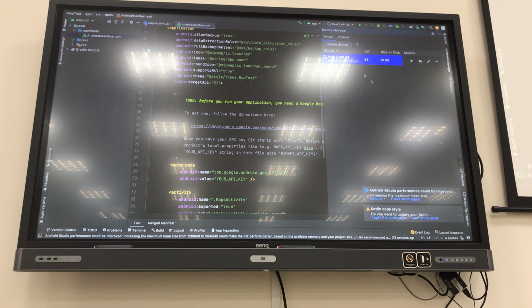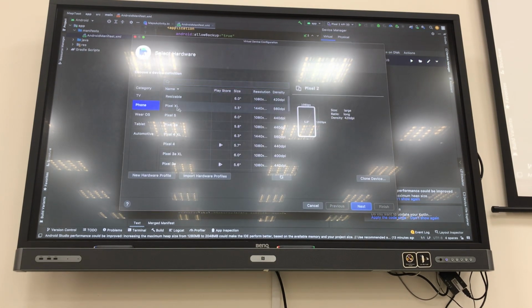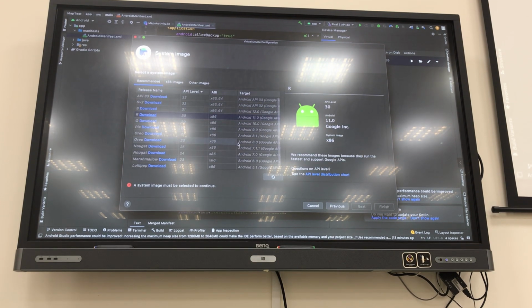I create a new emulator. Okay, and select the image.